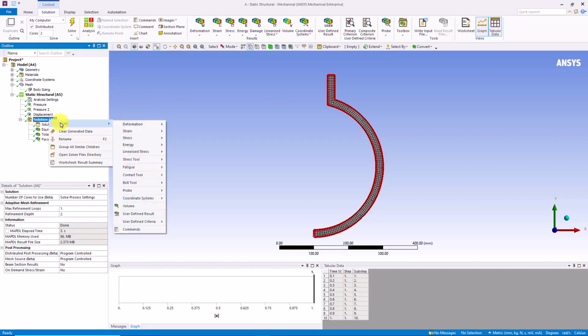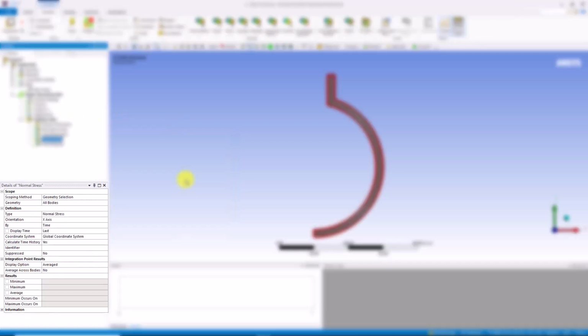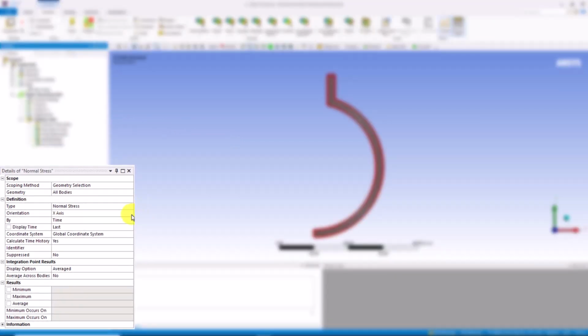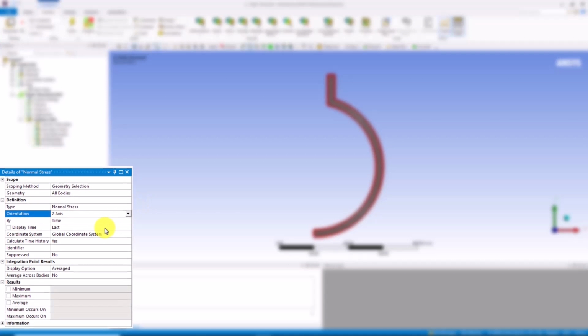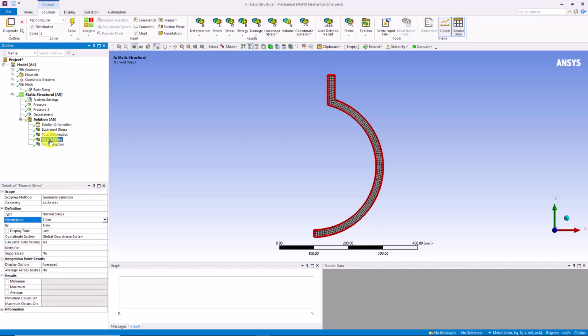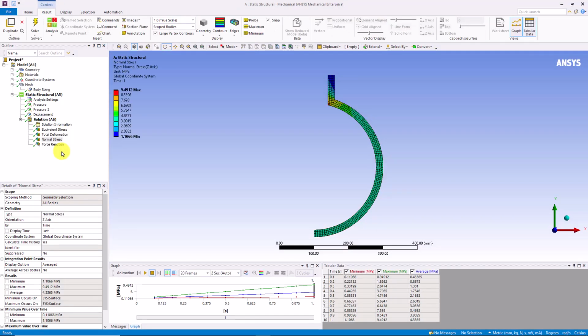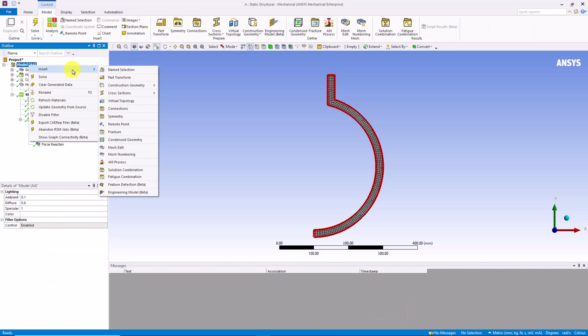Add normal stress and change orientation to the z-axis. We now see the stresses in the circumferential direction. It can be difficult to determine the stress through the walls in this plot, so we can utilize paths to isolate the results through a single location. Insert construction geometry and then path.